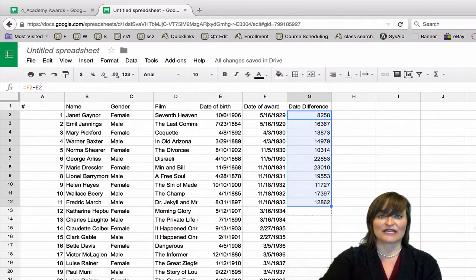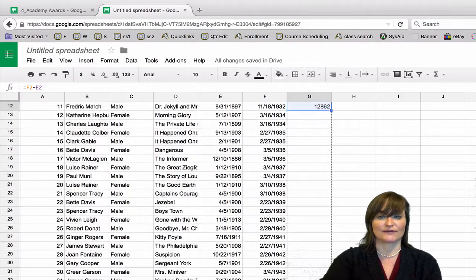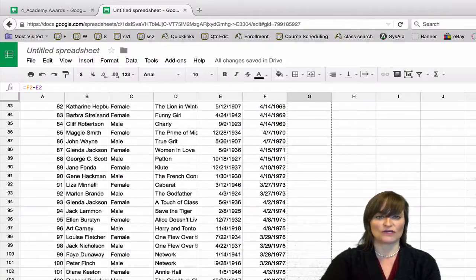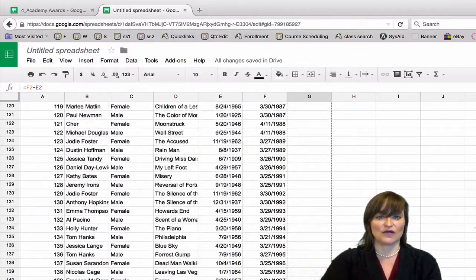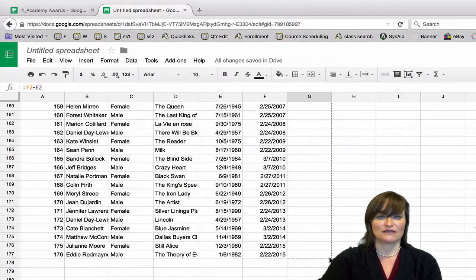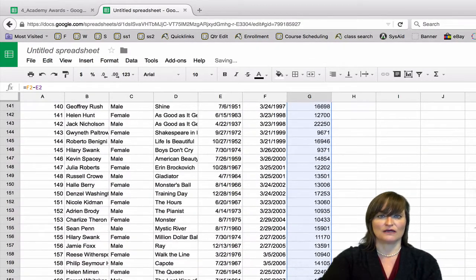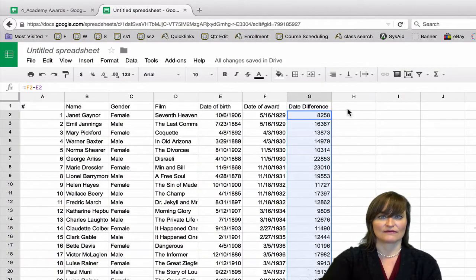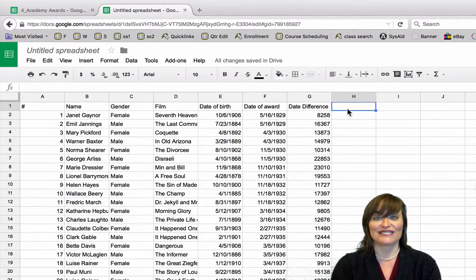That looks like it's calculating that. Let's click and hold and scroll all the way down, taking those little running ants to fill that formula all the way down. Great, we've got the date difference. We know how many days old these people were.